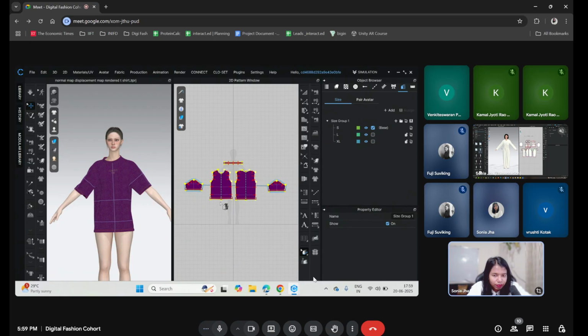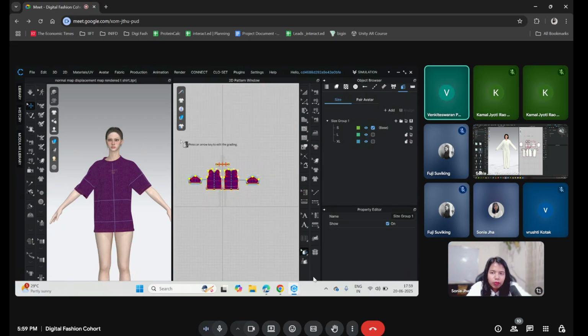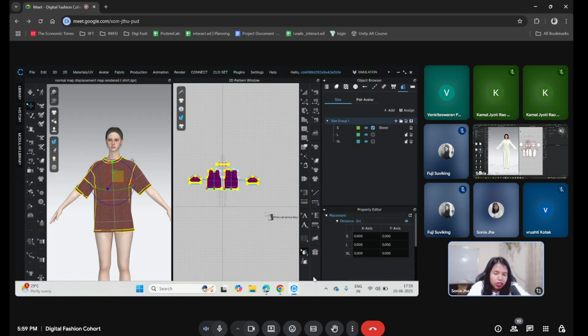start grading. Long press on the grading tool. Edit grading. Now what you have to do is select all the patterns. Do you see property editor? Something has come up.